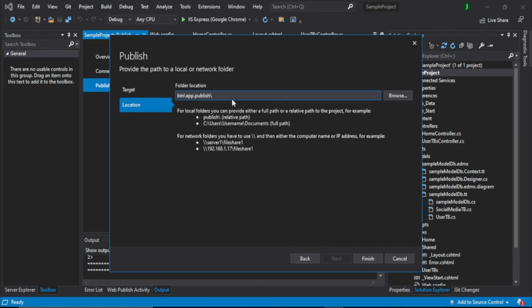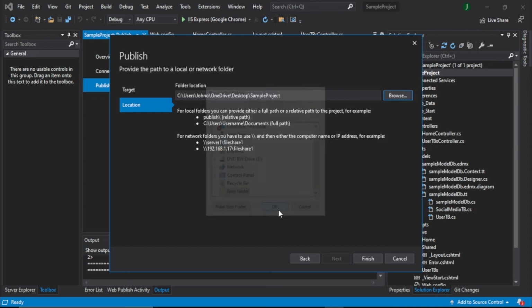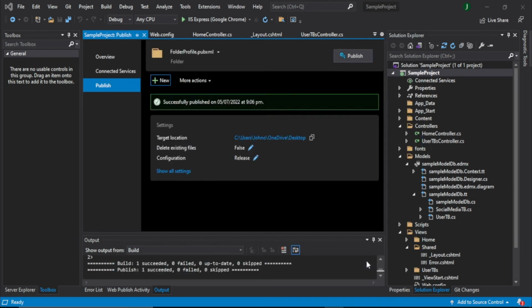Then you have to give the path where you want to save your published project. Click on browse, desktop. I will select desktop and I will select make new folder. Let's just name it sample project. Click OK. This will be the path that will create this new folder as sample project, and in this there will be our project. Click on finish. So as you can see, our publishing is ready.